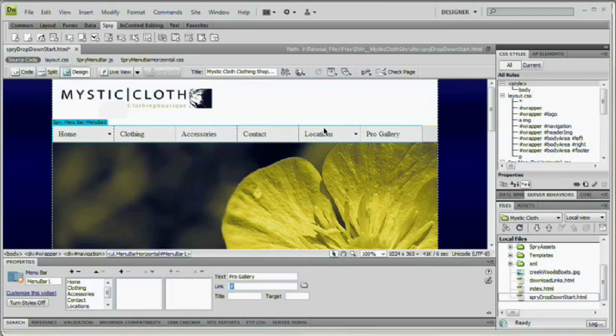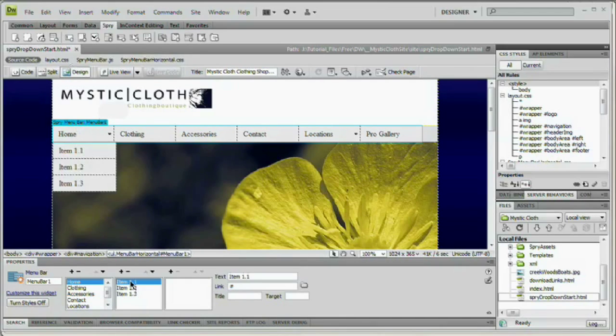Now, we're really only going to mess around with one drop-down menu, so let's do it here under Home. And you can see I've got item 1.1, 1.2, and 1.3. This drop-down menu appears when you actually select it here. So under Home, I'm just going to say Men. This actually should be underneath the Clothing button, but for the sake of time, we're not going to move it over. Women. And the third one here will be Children.